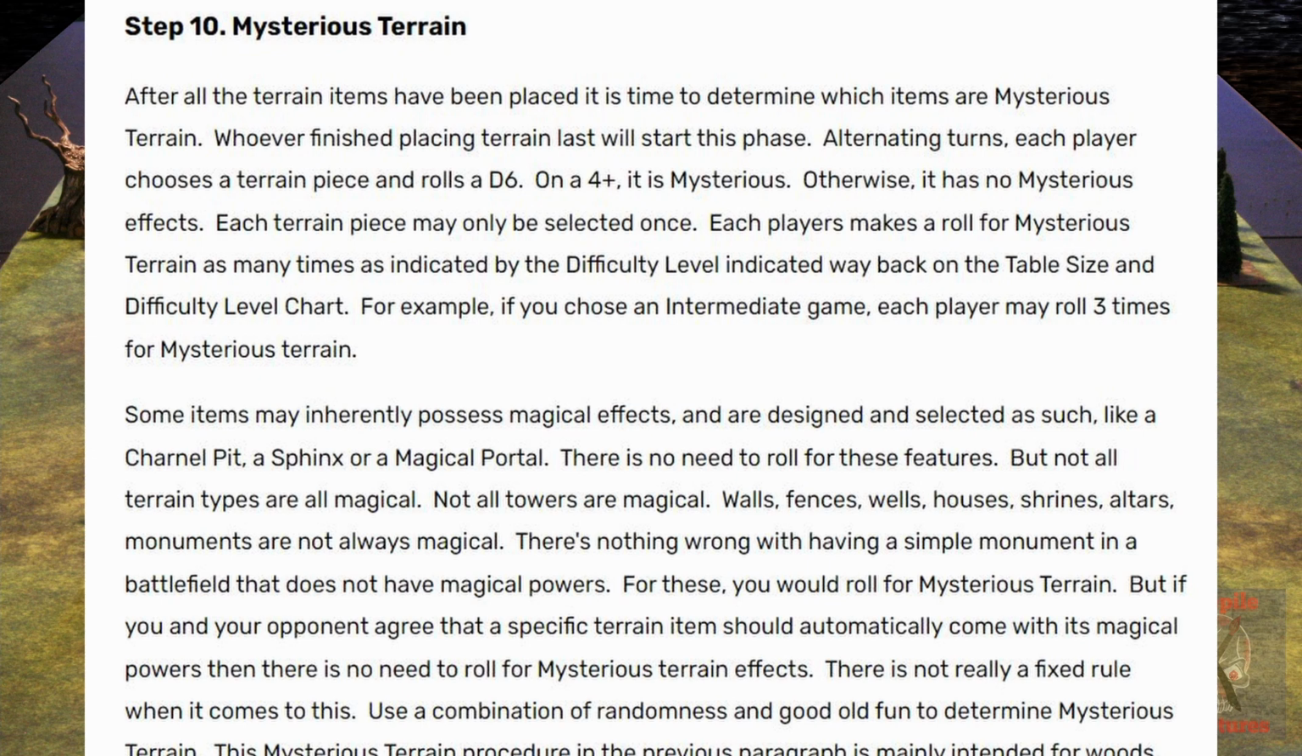Alternating turns, each player chooses a terrain piece and makes a d6 roll. On a 4+, the terrain item is mysterious. Otherwise, it has no mysterious effects. But then the exact mystery is found out like normal during the game when a unit steps inside of the terrain piece. So after that, the next player will choose another terrain item and roll for that one.